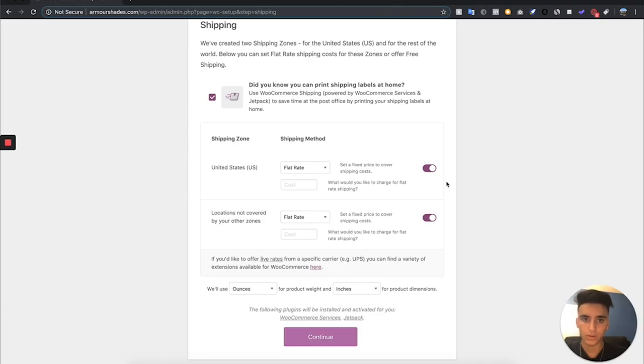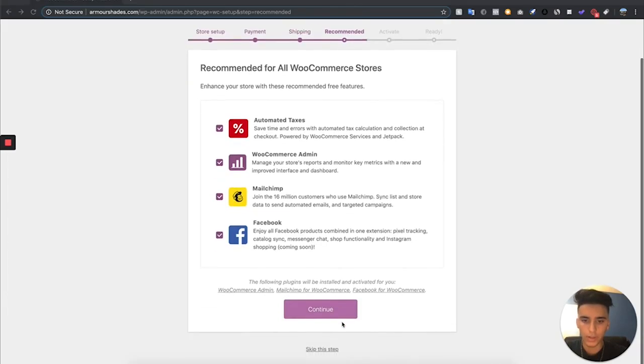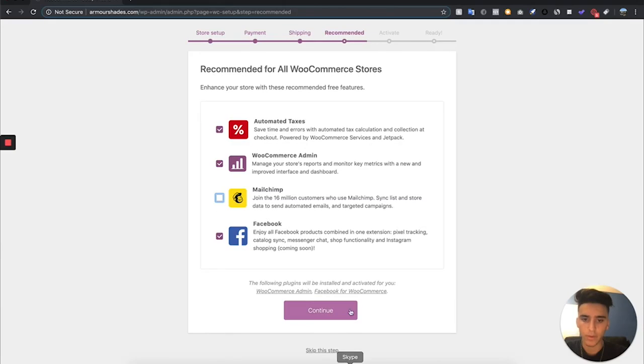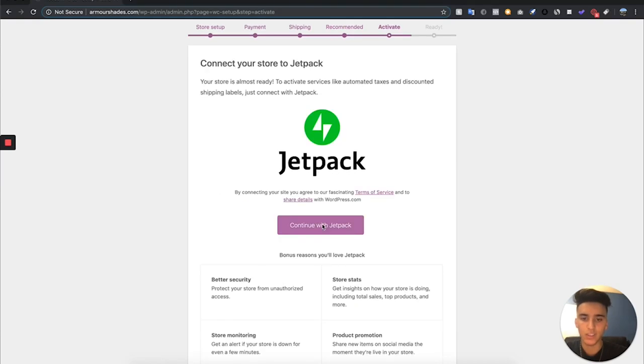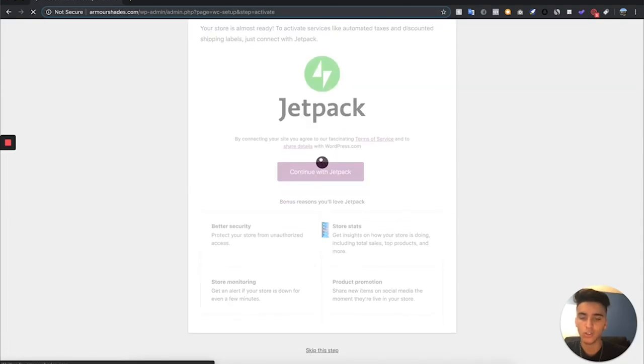No, we don't need to do these right now. We'll set this stuff up later. So we're gonna go ahead and hit continue. You guys can unselect MailChimp. I don't use MailChimp. If you guys use it, you can go ahead and use it. Go ahead and continue with Jetpack. It kind of lets us see like our store stats, monitor stuff, add promotions, that sort of thing.